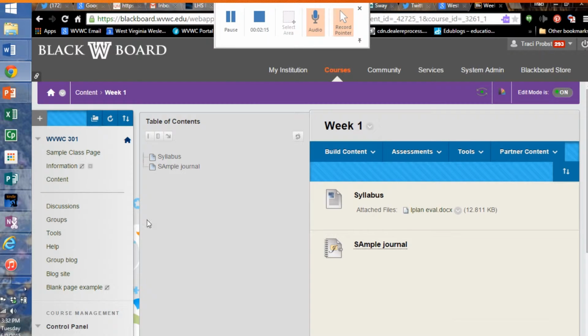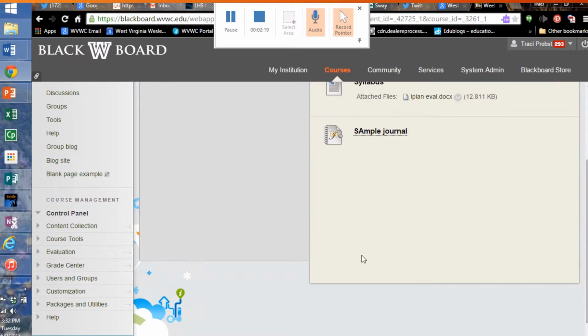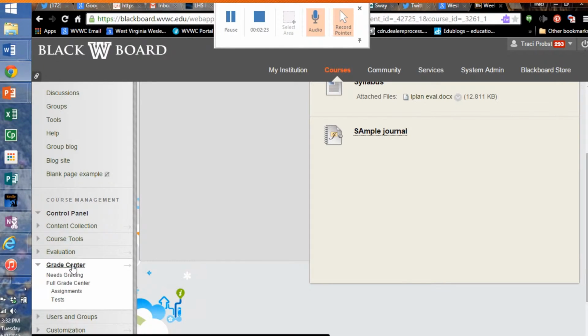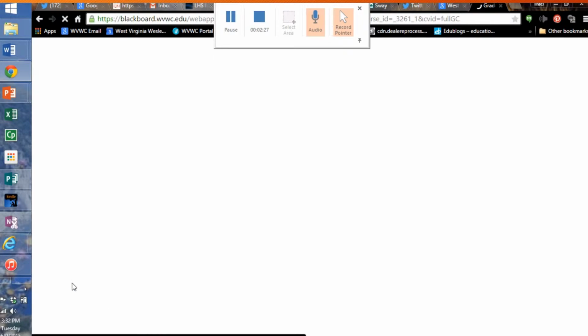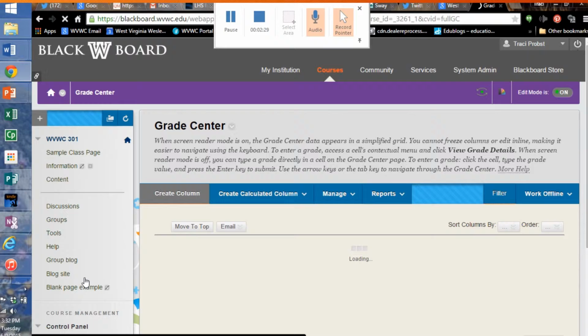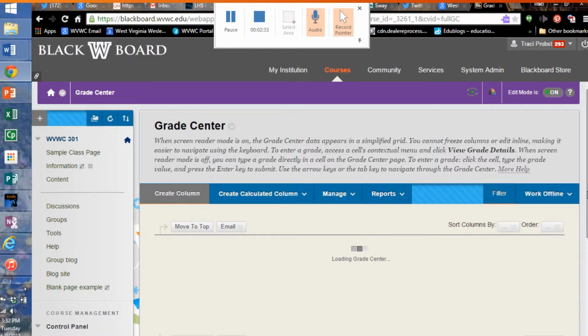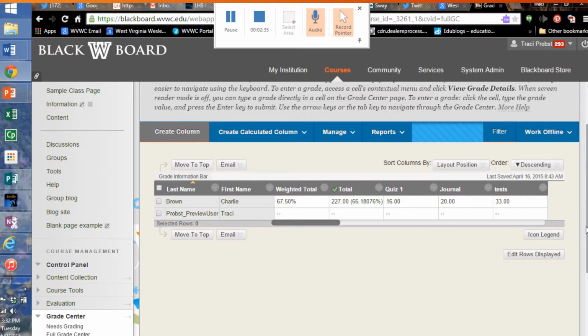Now, you may want to use Blackboard grades as well. You can set those up and then let students see them if you'd like to. So if you toggle to the left-hand side of the Grade Center, you can go to the Full Grade Center. And this is where you would start creating columns and adding your grades. Now, I know that I'm going kind of quickly. I'm just giving you an overview of what the possibilities are in Blackboard.